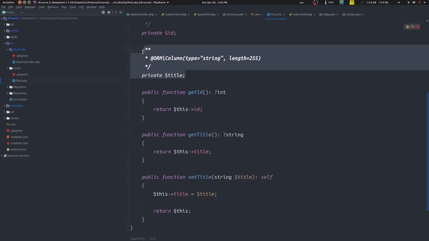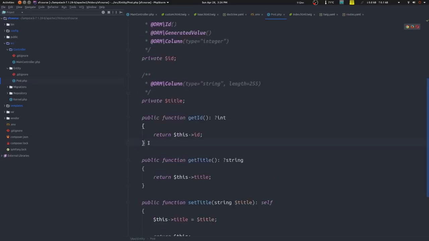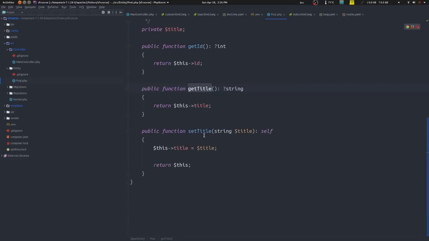We have our title. Everything needs to have a getter and a setter. As you can see, we have getId. We don't have a setId, obviously, because it's auto-incremented. And we have getTitle, and we have setTitle, which we're going to use to set or get the title, obviously. Now, how do we create this table?